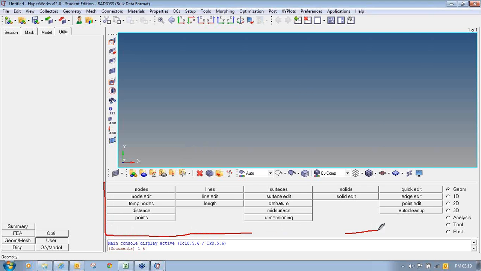This is the main menu of HyperWorks. The main menu displays, on each page, the functions available on that page. You access those functions by clicking on the button corresponding to the function you wish to use. So if you want to perform any particular function by using different panels in HyperWorks, you can use the main menu.